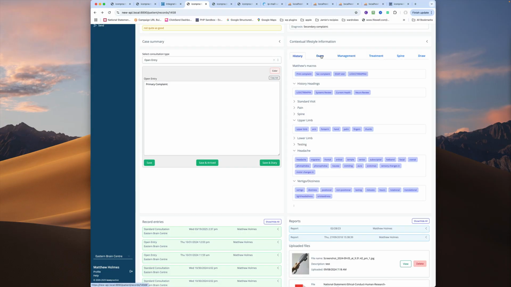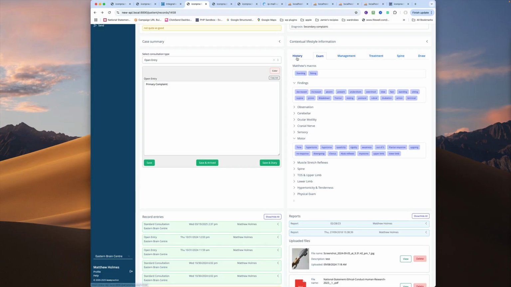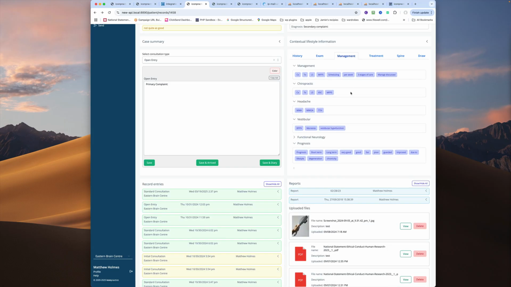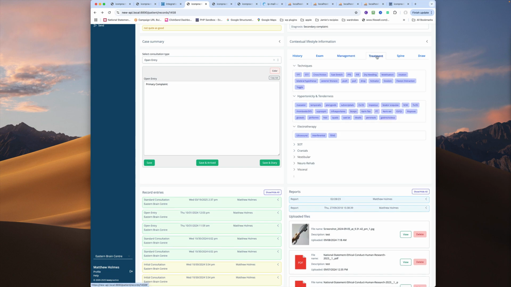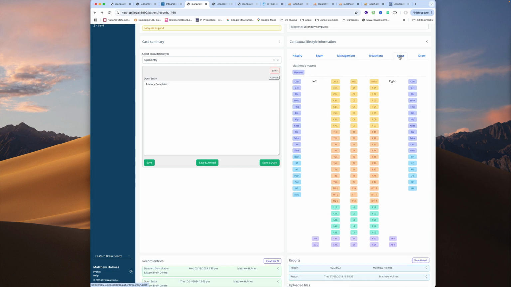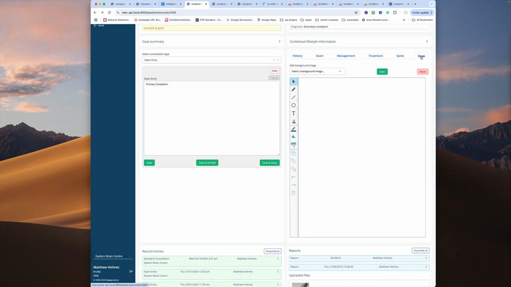Now for our macros, we have ones related to history taking. We've got some for examination, some that are management related. You have treatment related ones. You have a spine one, so if you want to quickly enter your listings and any adjustments that you've done, you can do that. And then last but not least, there's a drawing one as well.